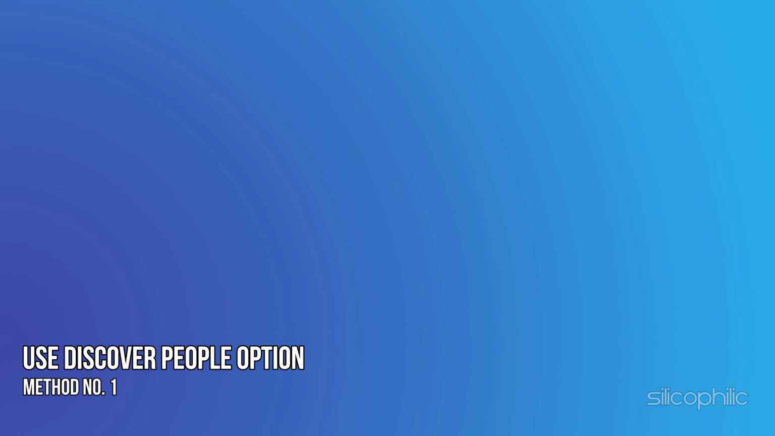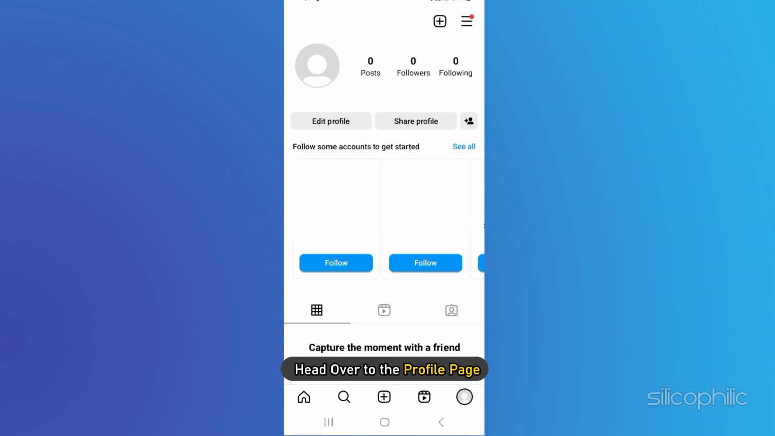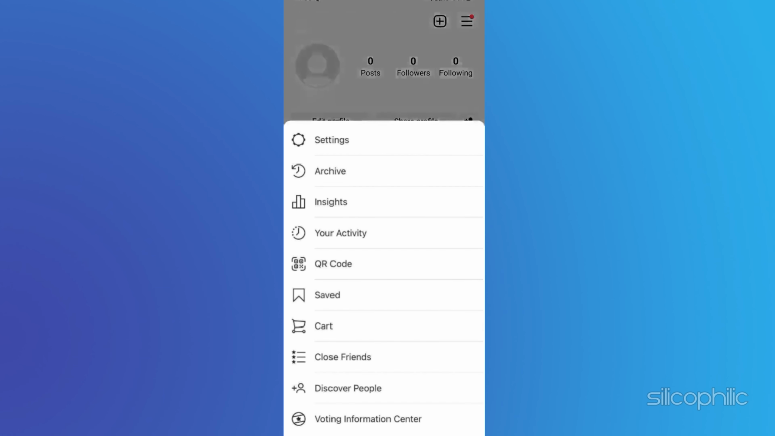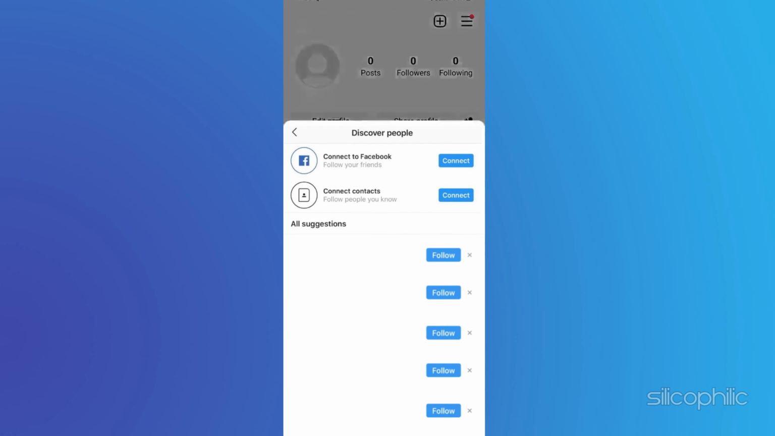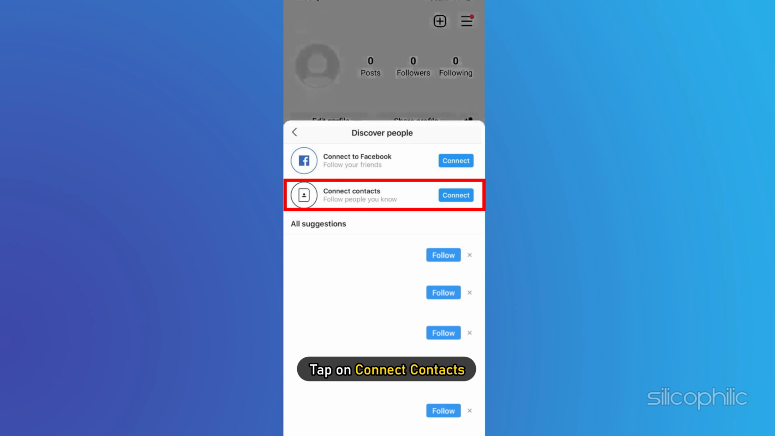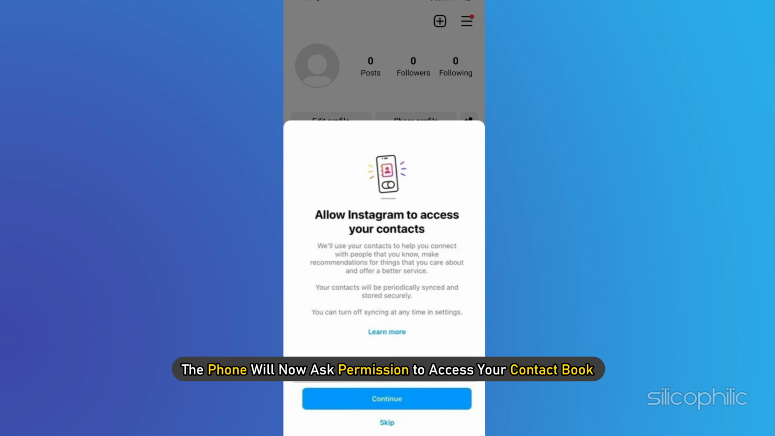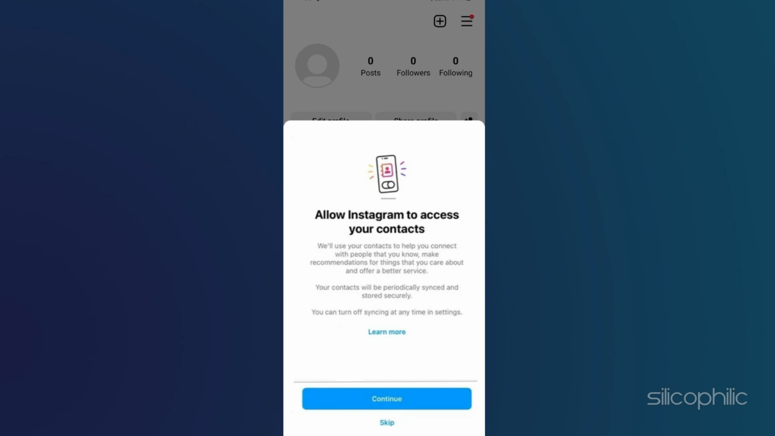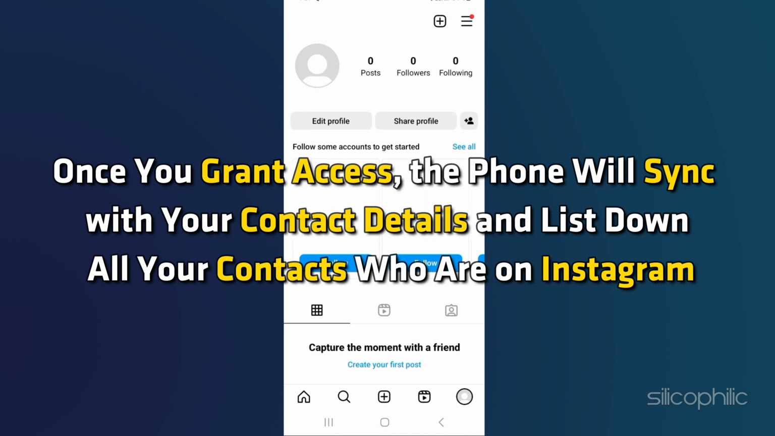Method 1. Using the Discover People option. Well, simply open Instagram and head over to the profile page. Then click on the menu option and tap Discover People. After that, tap on Connect Contact. The phone will now ask permission to access your contact book. Once you grant access, the phone will sync with your contact details and list down all your contacts who are on Instagram.